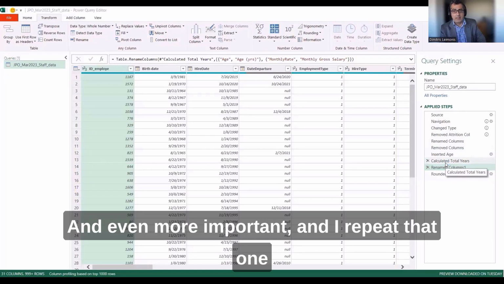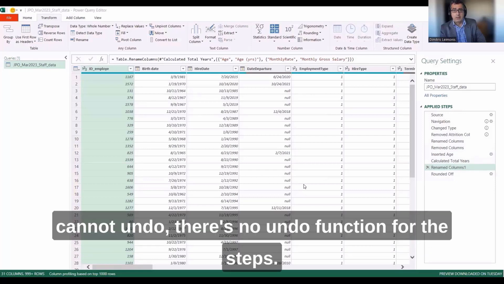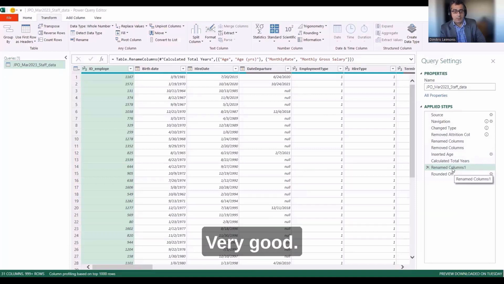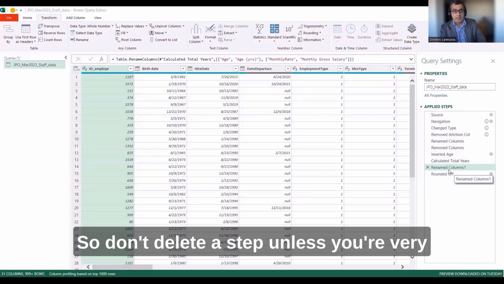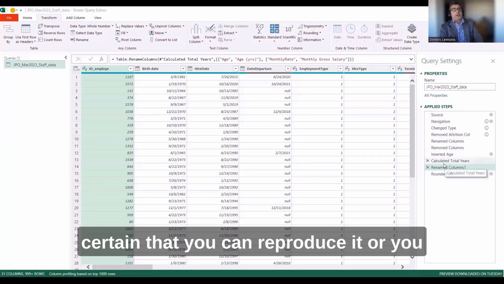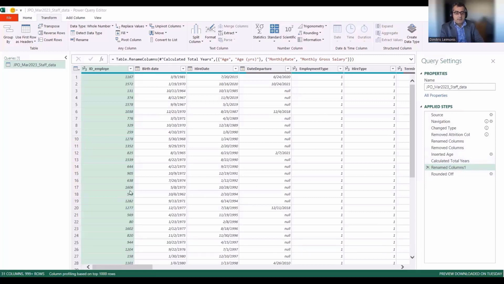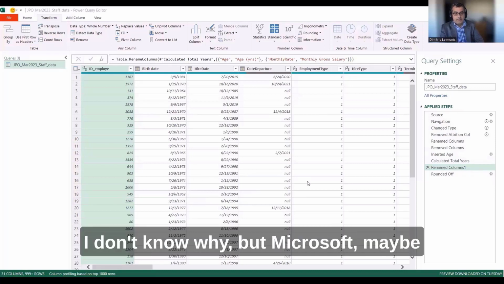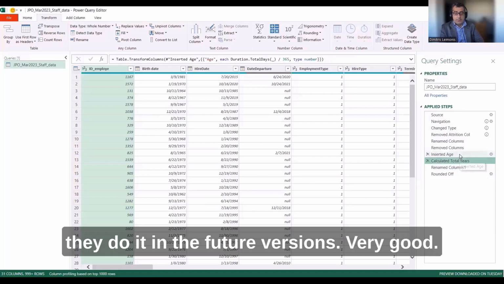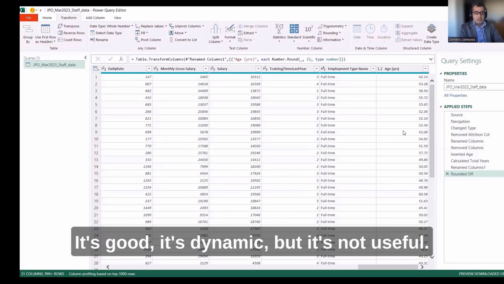And even more important, and I repeat that one more time today, if you delete a step, you cannot undo. There's no undo function for the steps. There is an undo for some things, but not for the steps. So don't delete a step unless you're very certain that you can reproduce it or fix it again from scratch. Undo, Control Z, is not here for Power Query. I don't know why, but Microsoft, maybe they will do it in future versions. Very good. Okay, again, not really useful. It's good, it's dynamic, but it's not useful.